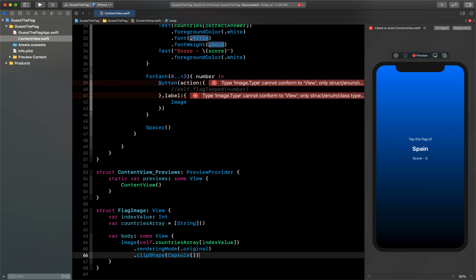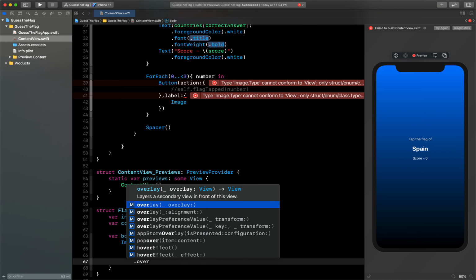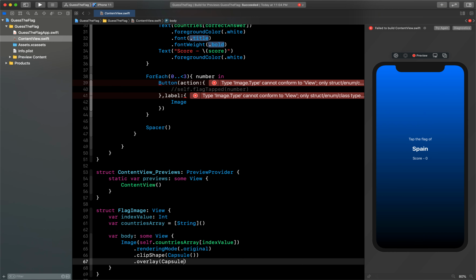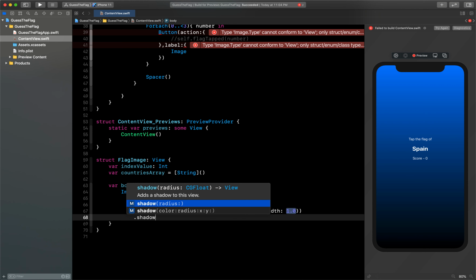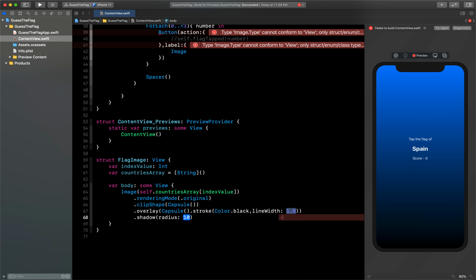and then we also need to give some overlay, so let's give that overlay. And here I am going to say Capsule. Then I need to give some stroke, and this stroke will have 2 different values. One is line width, which I am going to give as 1 only, but I have to also give the color. So I will say color dot black, comma line width, and at the last I have to give some shadow. So let's give shadow, and shadow will also take 2 parameters, color and radius. Color will be again black, so let me give here color dot black comma radius.